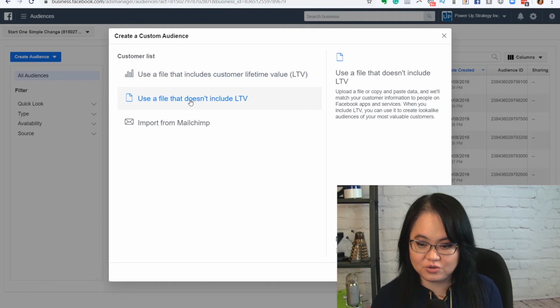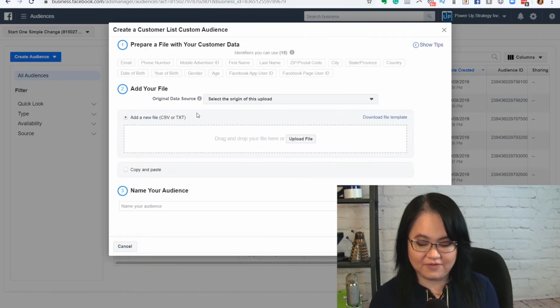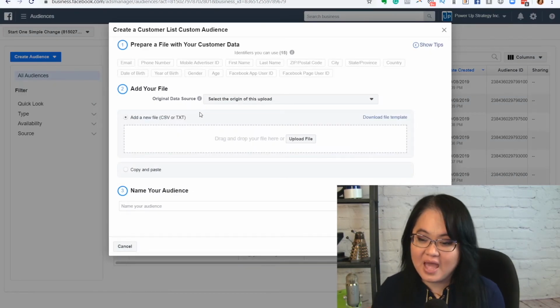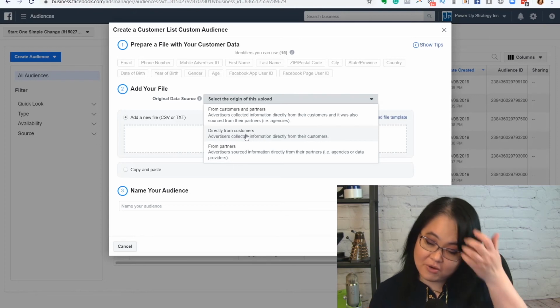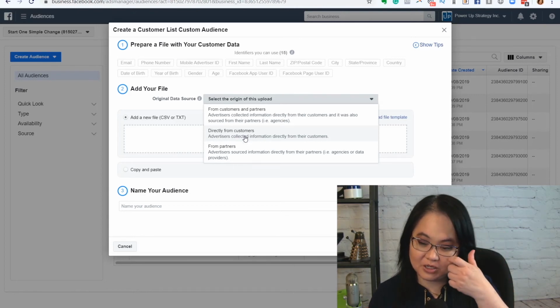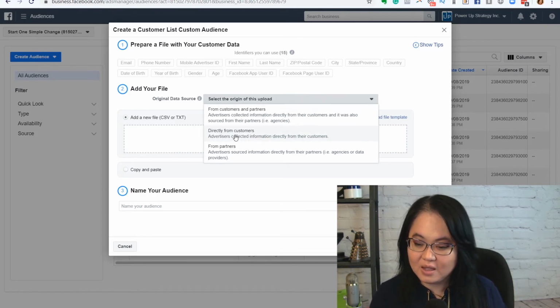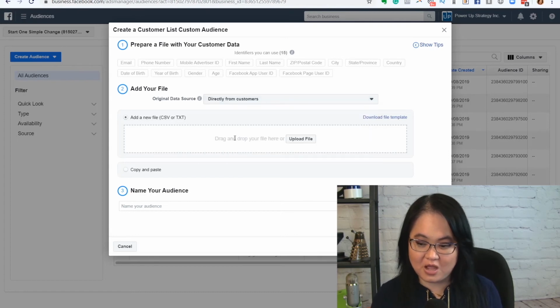For now, let's just choose a file that doesn't include LTV. So let's just assume you don't have that. And here you have to select the origin. So it's directly from customers. Facebook is very careful about privacy reasons. So make sure you choose the right one here that applies to you. So directly from customers, it's my own list.